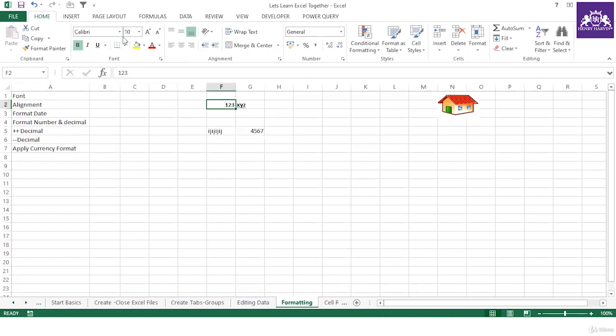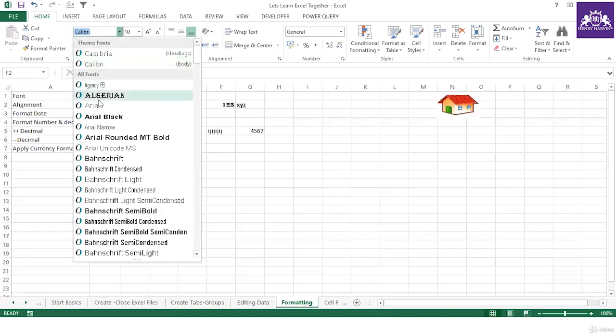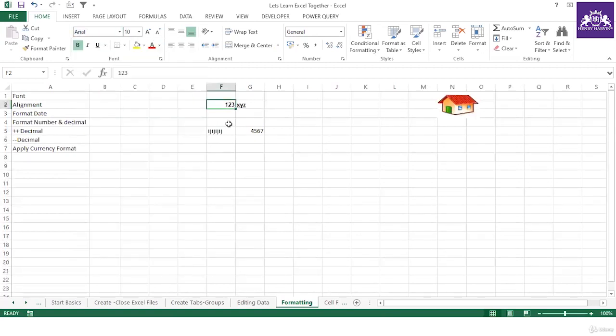Now if you see, this is Calibri, the font name. I want Arial, so you have this Arial. You can see this is Calibri, this is Arial. And the font size, you can see this is 10.